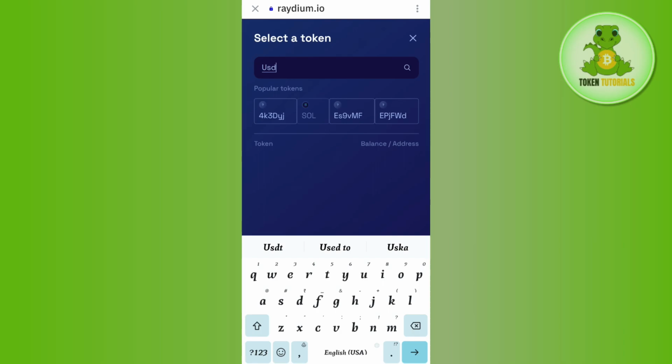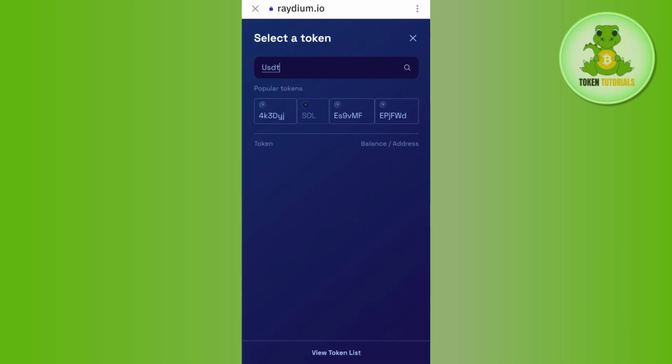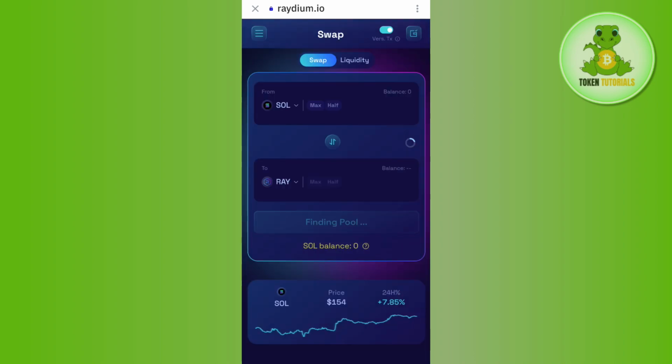Let's say I want to swap my Solana into USDT, so I'll simply type USDT in this section, and once I find USDT I'll simply tap on it in order to select it. As Raydium is a bit slow, it is not showing me USDT right now, but you will have to select the token that you want.